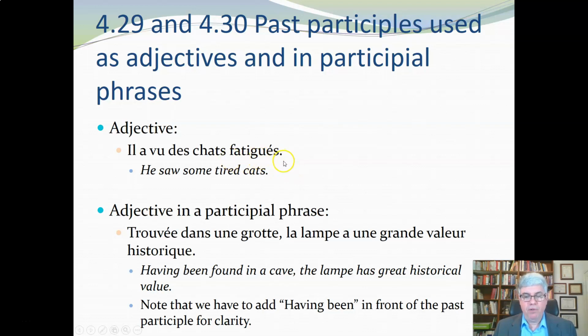So any past participle we can use as an adjective. He saw some tired cats, or he saw some fatigued cats. So that's pretty much the same thing in English. So that's using it as an adjective. Now, it can also be an adjective in a participial phrase. Now, what do we mean by a phrase? A phrase that begins with a participle. So let's choose a sentence from the text that you're going to translate.